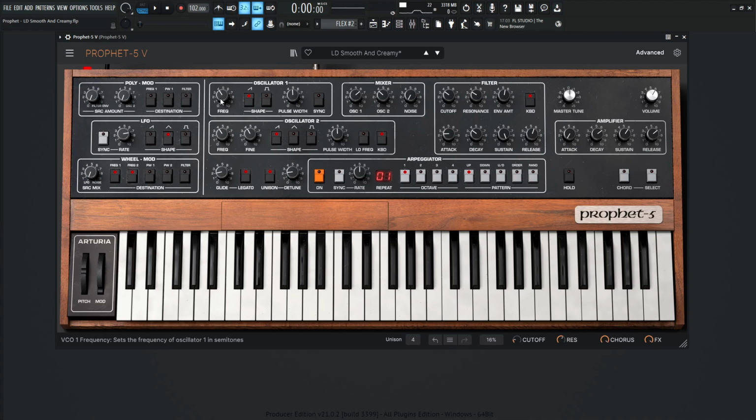Okay, so for our first oscillator here, we're not going to be changing any of the tuning, so it's going to be staying at zero semitones. We're using a saw wave over here.